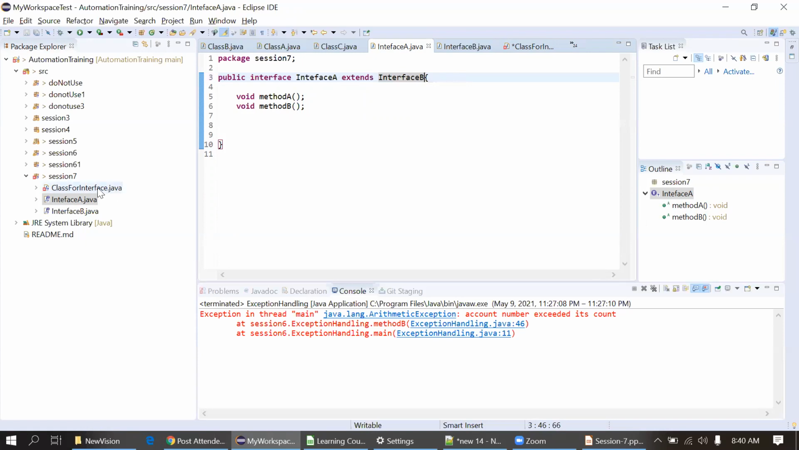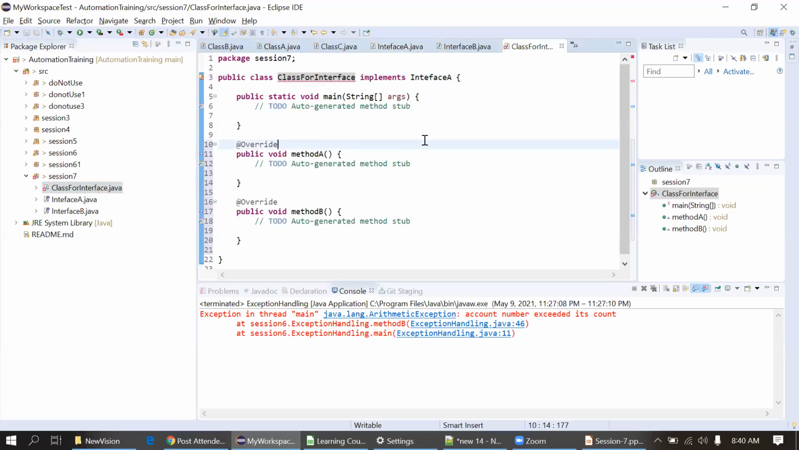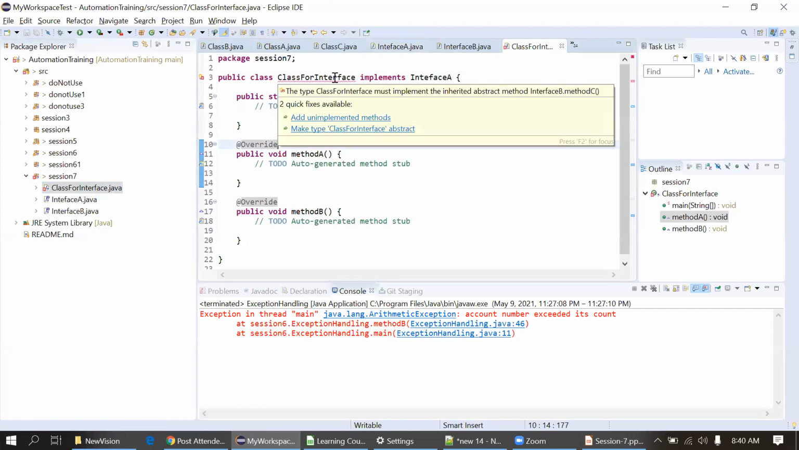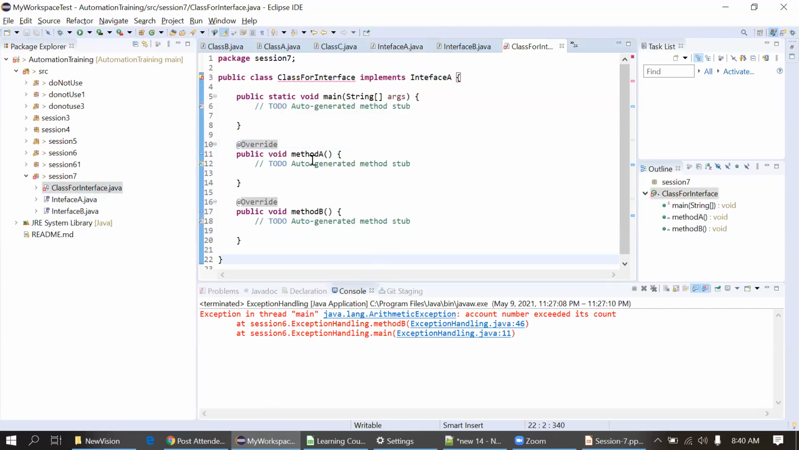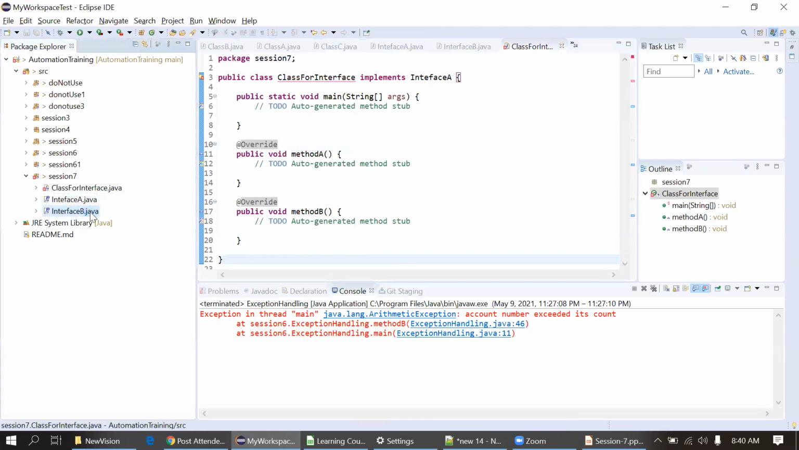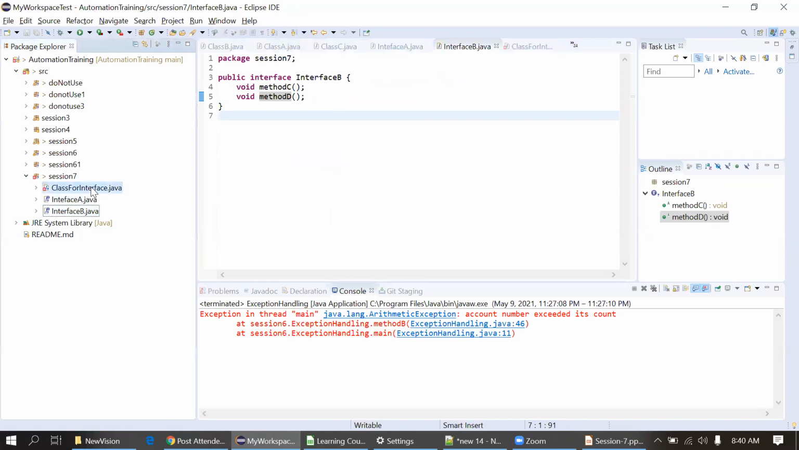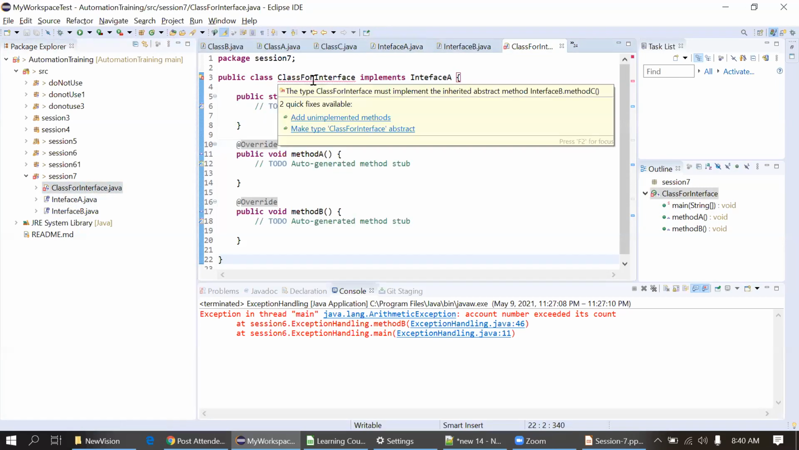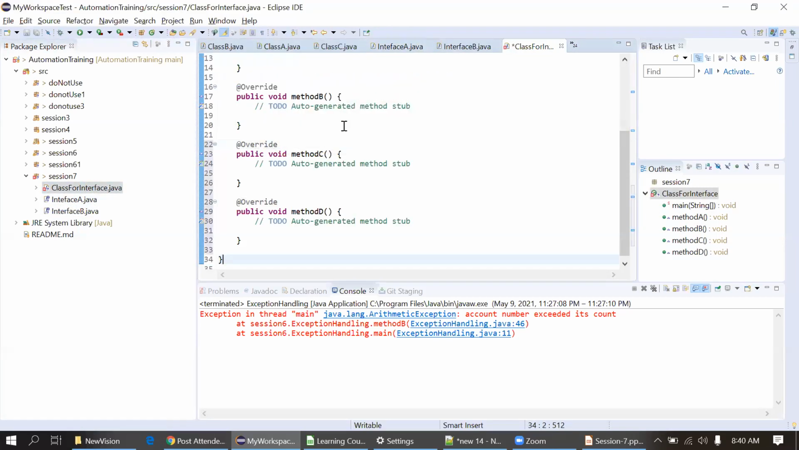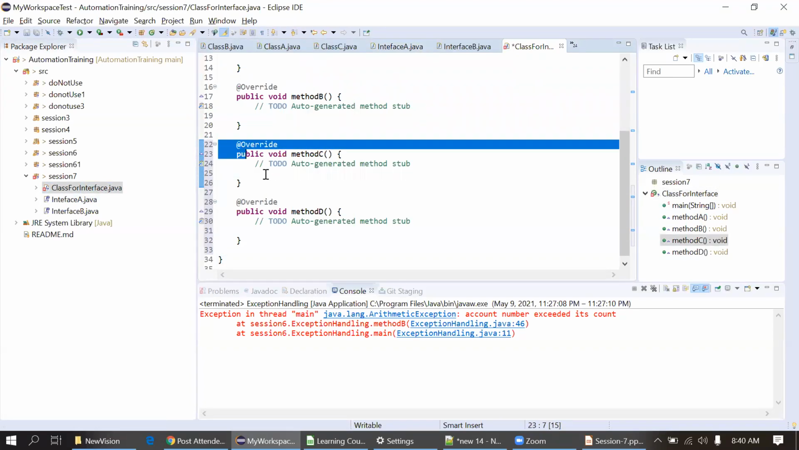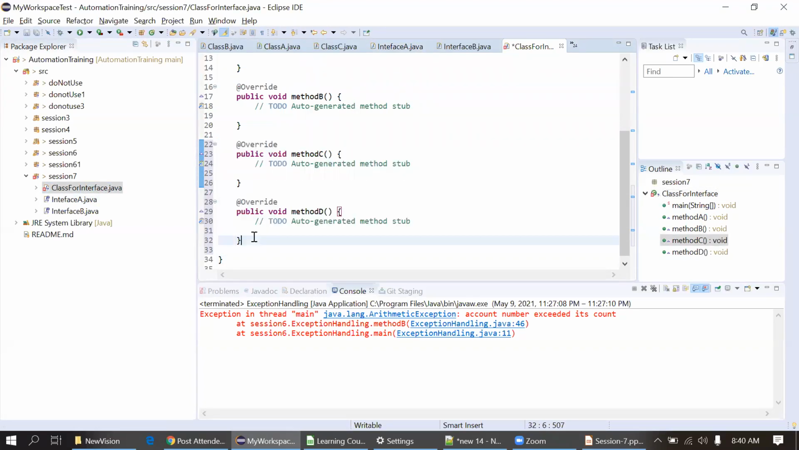Okay, now I'm going to the class again. Now again it's showing an error. Add unimplemented methods. Now it will give a suggestion for adding the method C and method D from this interface B. So I'm just clicking here and adding the unimplemented methods. So you can see I'm seeing the method C and method D as well in a single class.